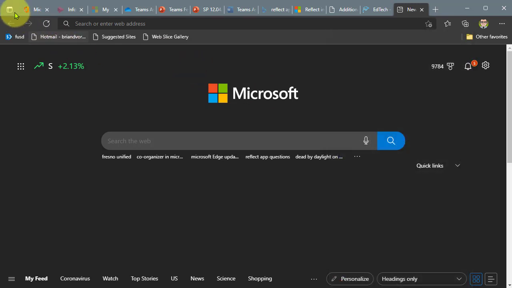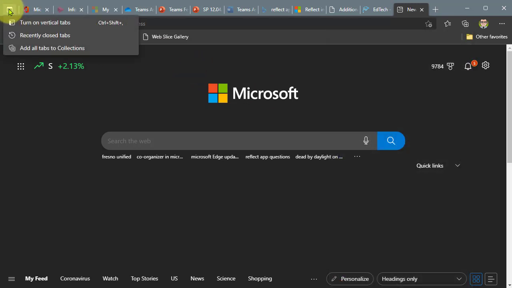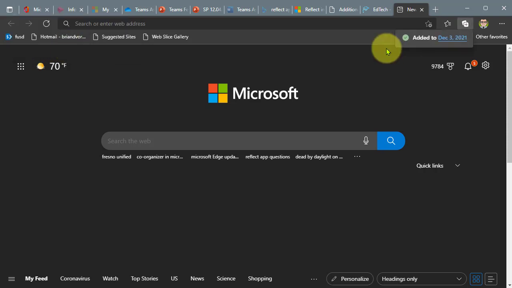All right, the other feature in here, feature number three, is add all tabs to collections. So let's say you've been doing some research on a specific topic and you've got a bunch of tabs open and you want to save those and use them again tomorrow. You can now add these to a collection or a group. So I'm going to go ahead and click here, and we now see added to December 3rd. And I can click on December 3rd.